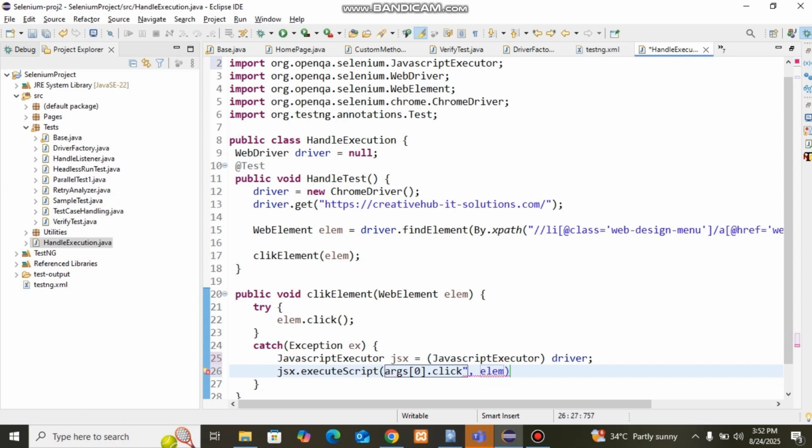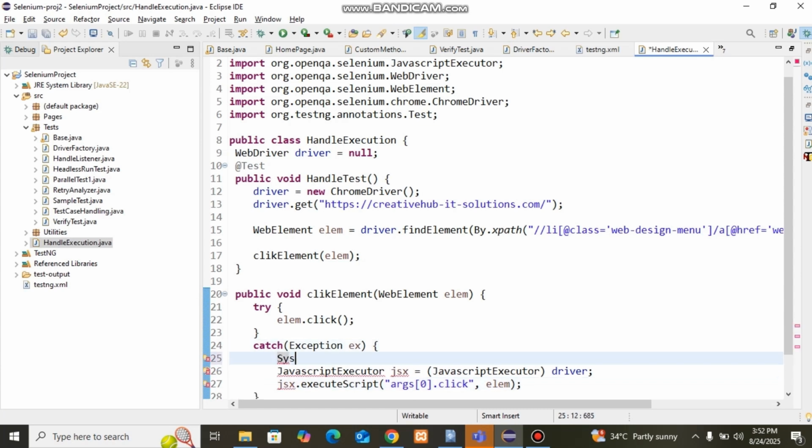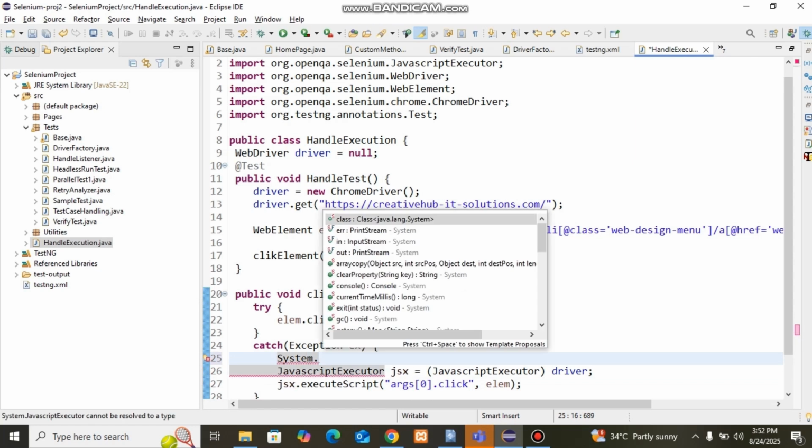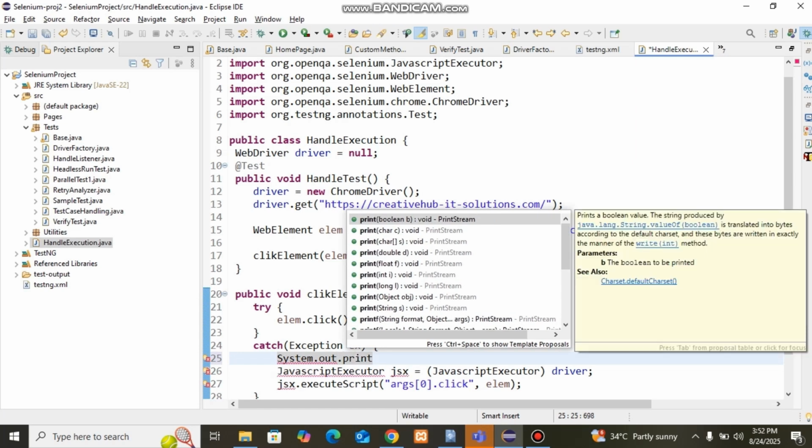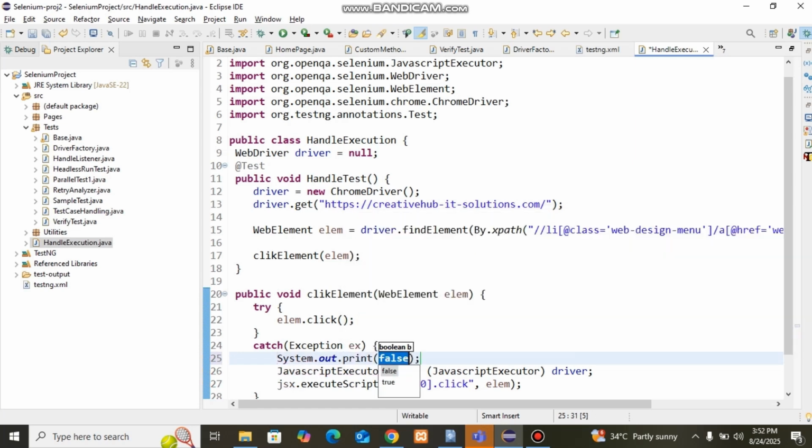We can pass this in double quotes. So this is the method we are going to use, and we are going to write one message so that we know whether the Selenium click passed or not: exception thrown due to Selenium click, and then with JavaScript.